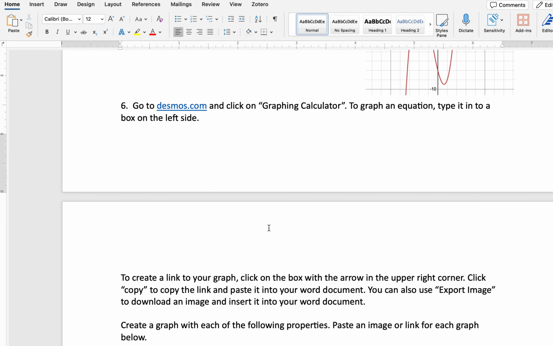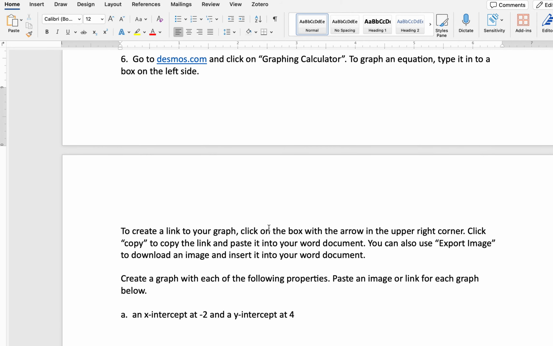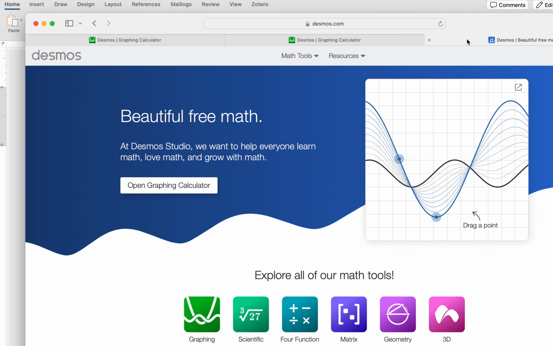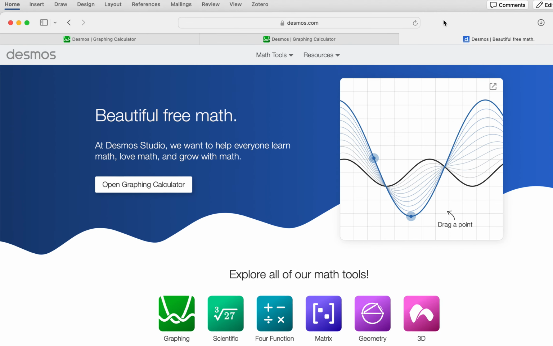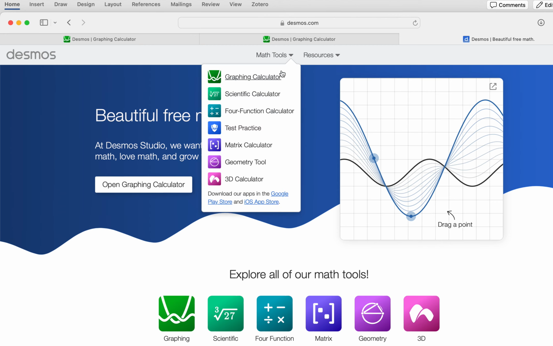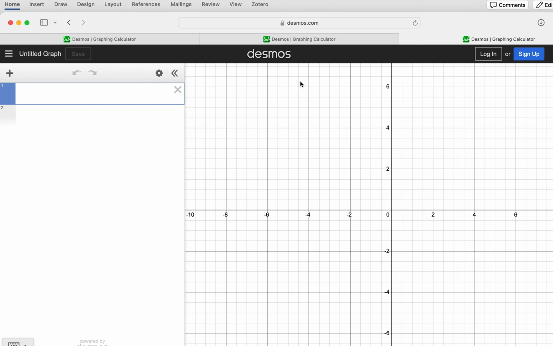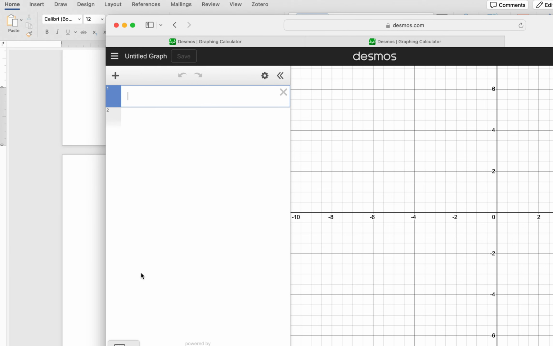For the next question, number 6, we're going to open up a blank graphing calculator, and to graph an equation, we type it into a box on the left side. So I'll show you what that looks like here. You go to desmos.com and click on graphing down here at the bottom, or you can also select it under Math Tools. This is what the graphing calculator looks like. And I type an equation in these boxes to graph it. So let me go back to my activity here.